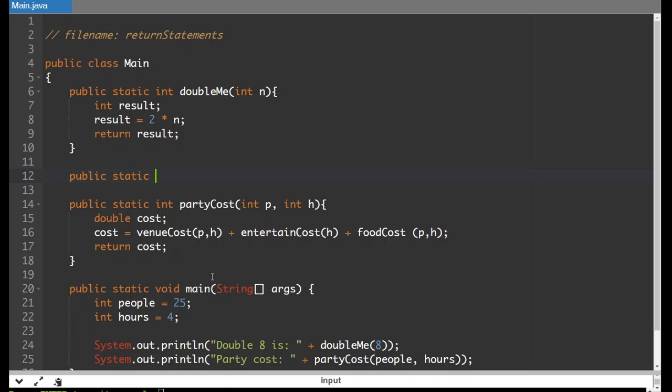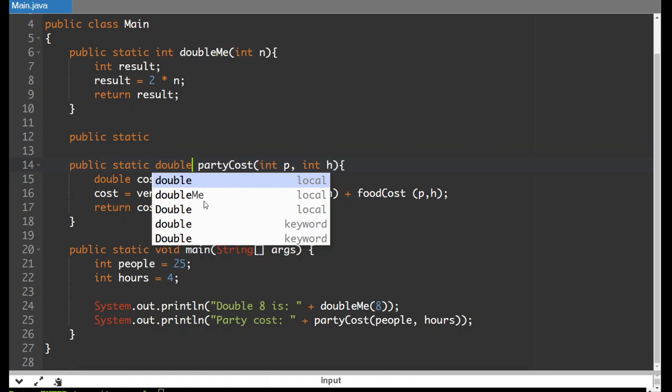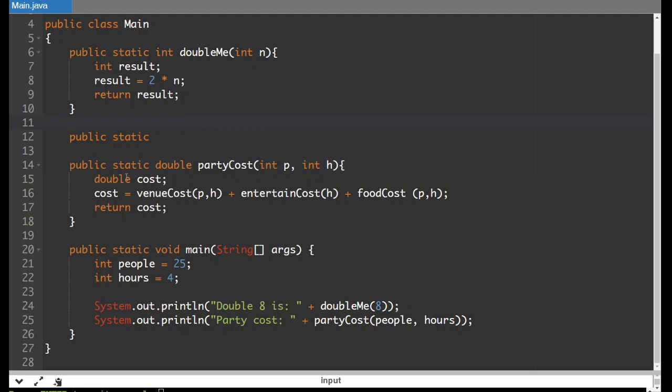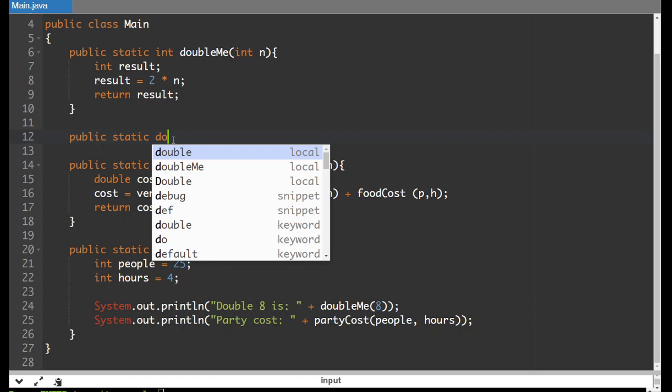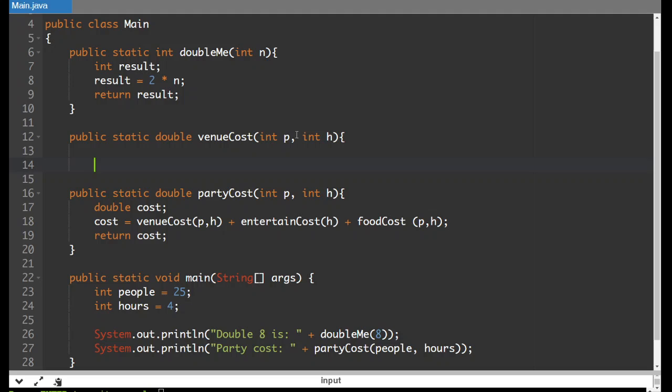You know what? I just realized I'm using money here, so I'm going to set this as a double value instead. Right. Yeah, I don't want to return an integer from a double. So we'll do double. This will be my venue cost. And I am going to do a little copy paste here because it has the same parameters as my party cost.